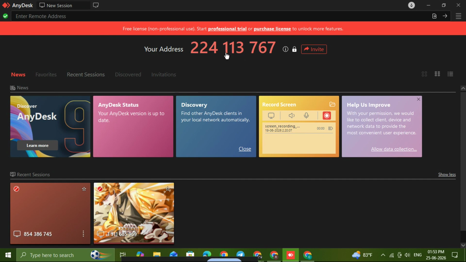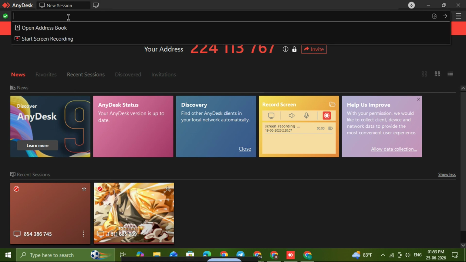Once you have the address, go to your own device and launch AnyDesk. When the app opens, look for the remote desk bar at the top of the window. This is where you'll enter the ID or alias that was shared with you. Type it carefully or paste it in if you copied it, and double check that it's correct before moving on. After that, click Connect. AnyDesk will now begin sending the request to the other device.